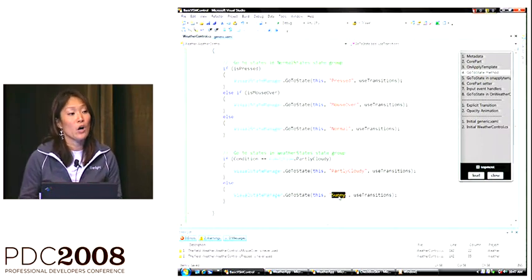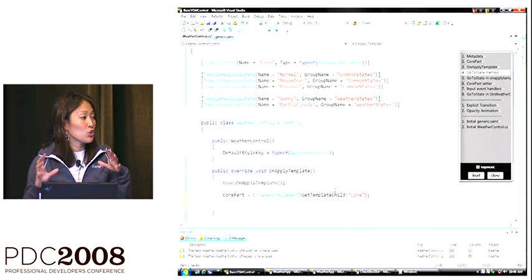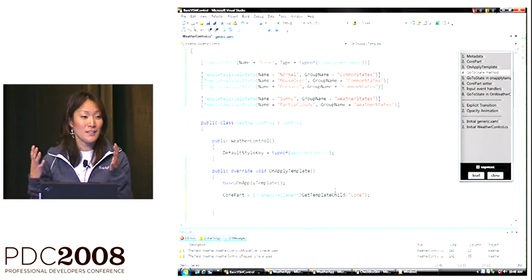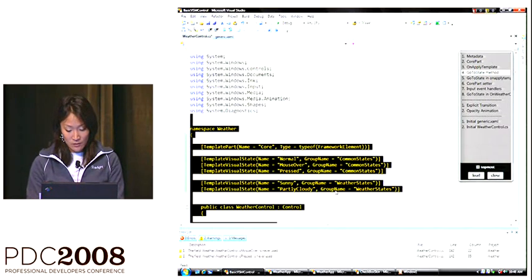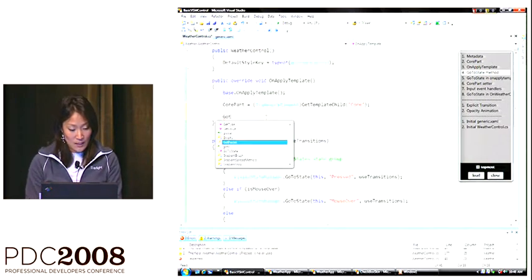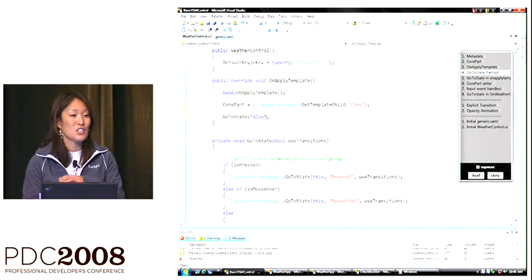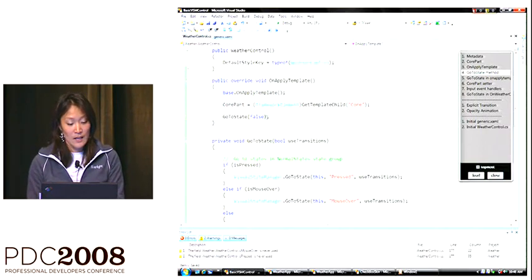Now the question is, where do we call this GoToState helper? The first place that we'll call it is right when the template gets applied. And the reason for that is when a control appears on the page, you want to make sure that it appears in the right state. So if the checkbox is checked, you want it to appear checked. And we do this again by calling that GoToState helper and passing it false this time, because we don't want it to transition when it arrives on the page. You just want it to show up checked. So calling GoToState false in OnApplyTemplate.